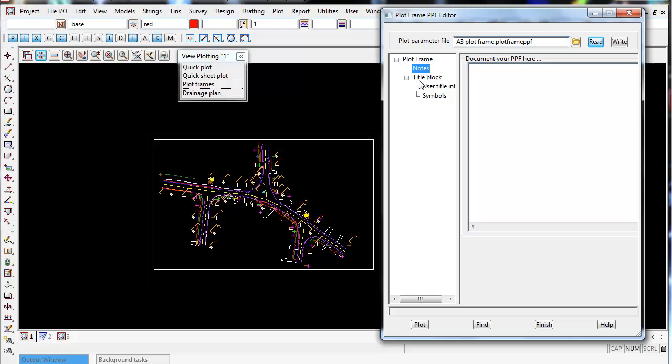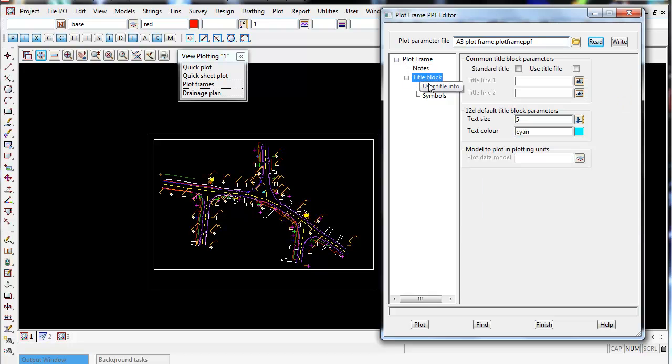You click on the plus button and we'll click on the title block info here, or the panel. All right, common title block parameters. In this case, standard title is our 12D title block file that we use in the quick sheet plot. We're not going to use that.